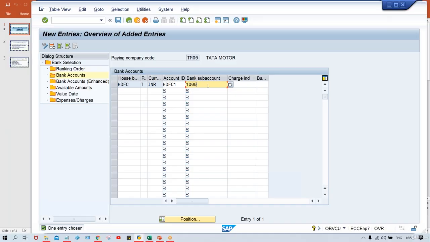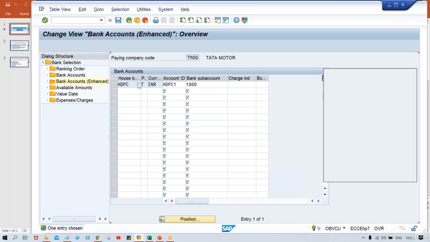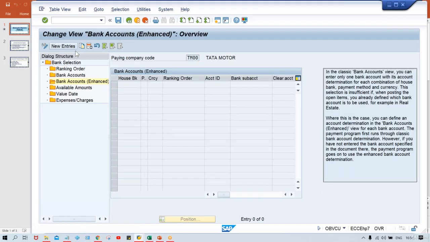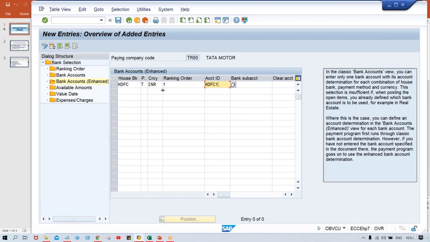Now here you just give the bank account which we have created, the bank GL which we have created, give that one itself here. Double click on bank account again, enhanced. Here you give your house bank, payment method, currency, rank order, account ID, and sub account again. Okay, press enter and double click on available amount.